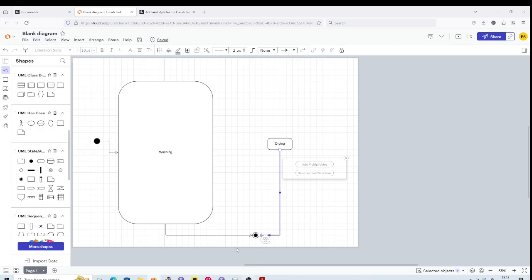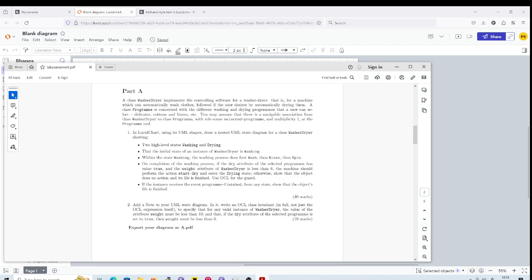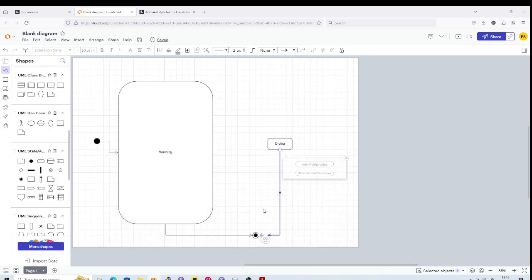Okay, let's go back to the question and remind ourselves of what the event was supposed to be that triggered these transitions from washing and drying to the end state. Okay, program finished. So that's a very simple transition. It only has an event, it doesn't have a guard, it doesn't have any action. So let's put those in right now.